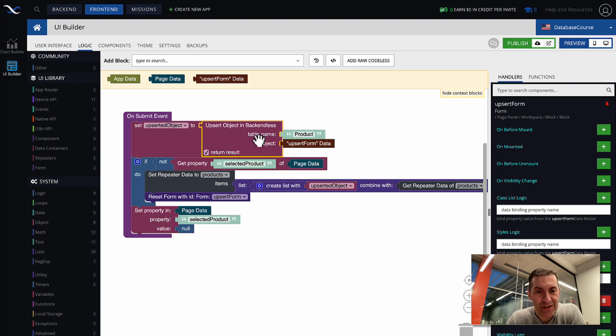As you can see, it accepts the table name, which is product, and an object that is sent to the server. So this object could be a brand new object that doesn't exist in the database, or an existing object that needs to be updated. And the beauty of this is that we don't have any logic here to determine if this is new or if this is an existing one. All of it is delegated to the database. This upsert form data, that really is the data model behind that form, that is our object that we want to either update or create.